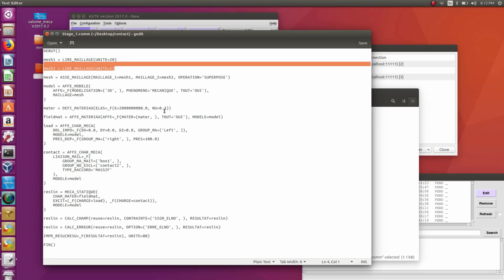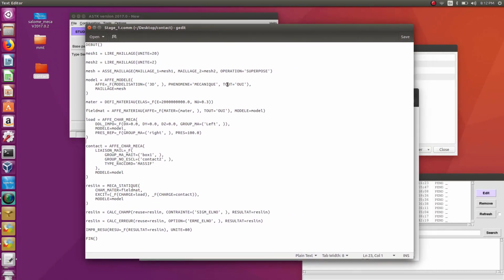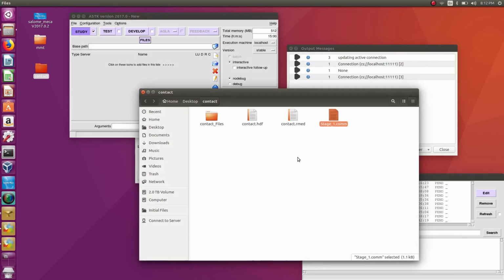You see that everything is defined. You have the parameters for the material, you have the degrees of freedom which are blocked, you have the value of the load, you have everything you need. But how do you run that on the mesh, right? And by the way, where is my mesh?